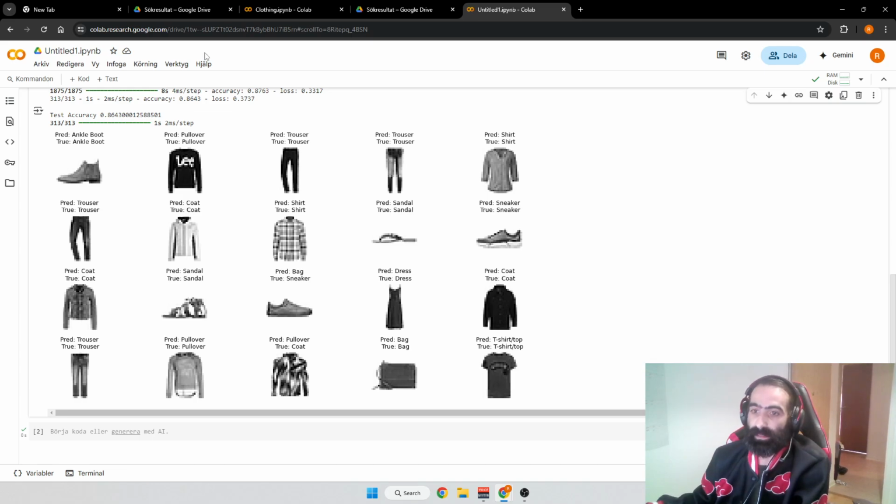Basically, we have 86%. We can see here that accuracy is 86%. So it's not 100%, right? And it's kind of hard to get it to 100%. This is actually a really good start to get 86%, and I'm quite happy with that.